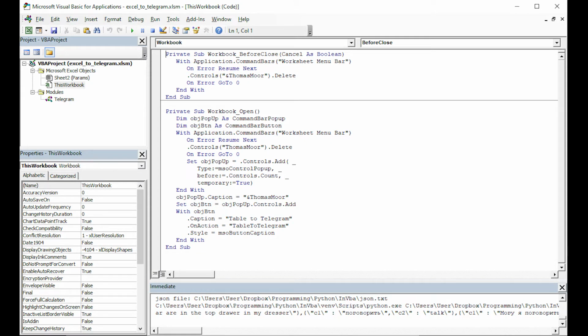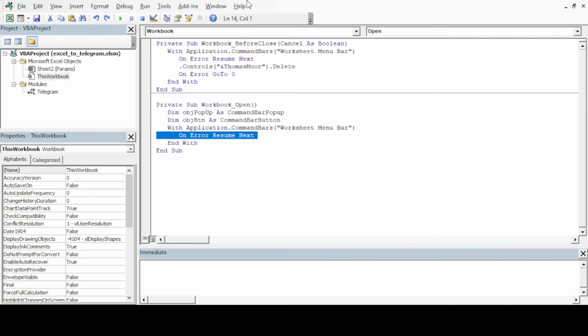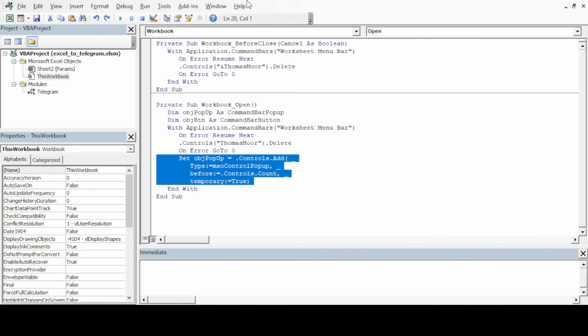The code in before close is also at the beginning of workbook_open. So I'm going straight to workbook_open. First, we create two variables, one for a submenu called Thomas More, and one for the button that will run the function. So first, we delete the submenu called Thomas More if it exists. Then we recreate this submenu.